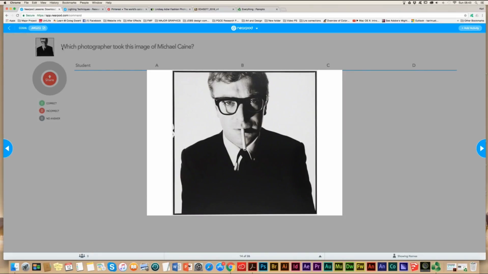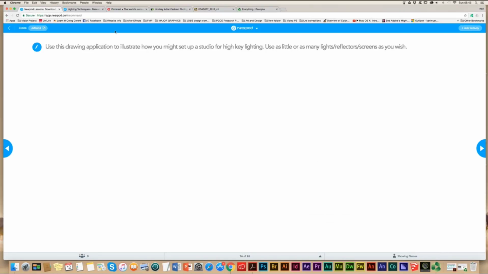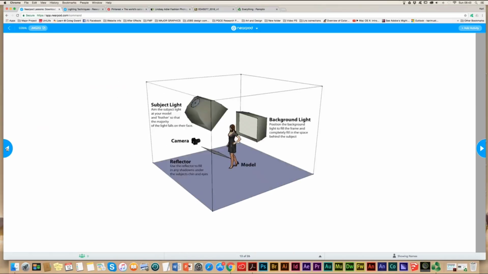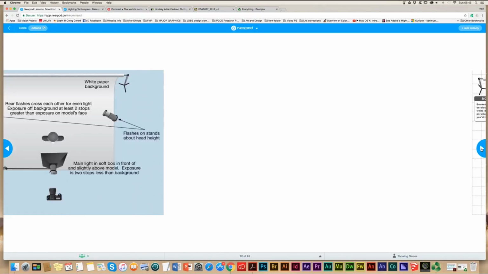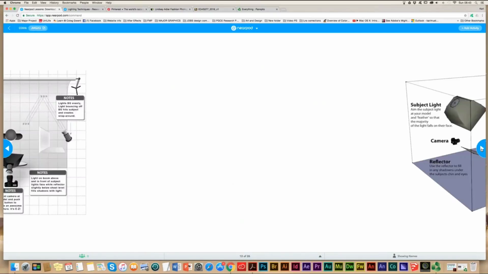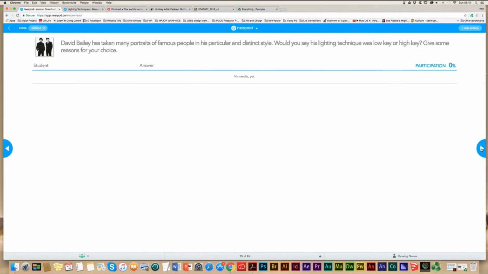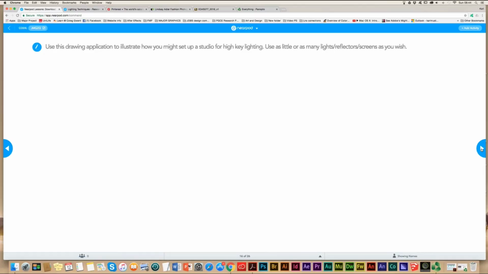search engines to find out. This is a drawing application built into Nearpod, where I get the students to go back to what they learned from the diagrams here, and to recall and illustrate with the drawing application how to create a lighting setup in the studio.